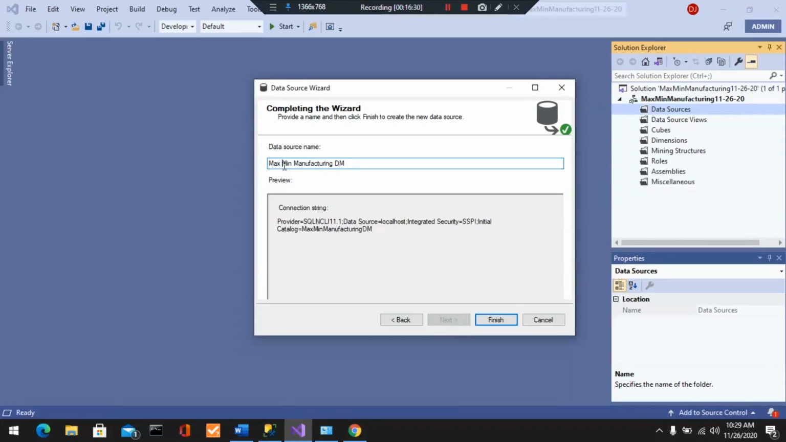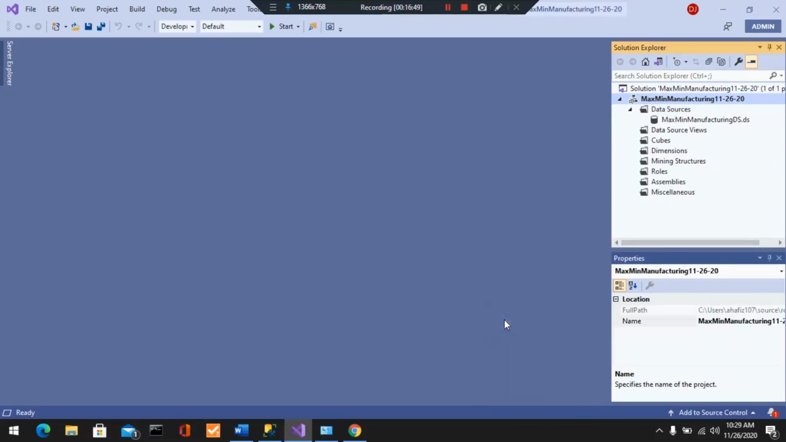The name, I don't like spaces in. This is just a personal preference. I don't like spaces in my naming convention, and it usually defaults with the spaces. So I'm going to remove the spaces, get rid of the M, and put a capital S, so it stands for data sources. The DS will stand for that. So now my connection is done.